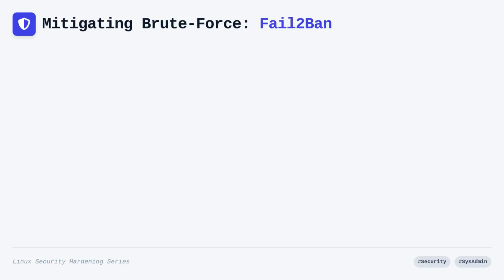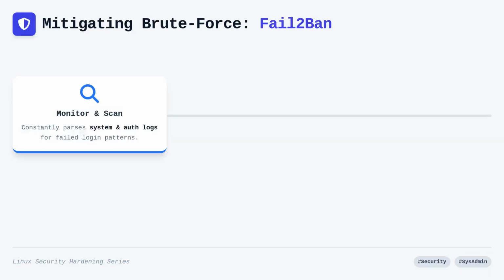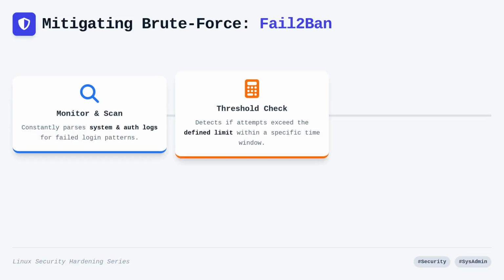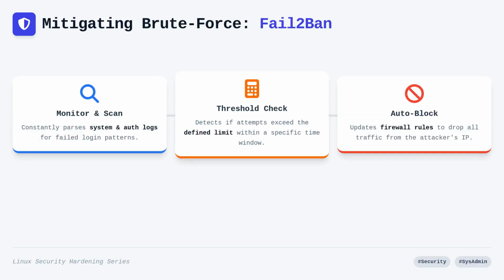Finally, we must address the reality of automated brute force attacks that target reachable services like SSH by constantly attempting to guess login credentials. Fail2ban is a powerful tool designed to mitigate this threat by constantly scanning system logs, such as the authentication log, for patterns of repeated failed attempts. When an intruder crosses a defined threshold of failures within a specified time window, Fail2ban automatically updates the firewall to drop traffic from that source IP address for a set period.